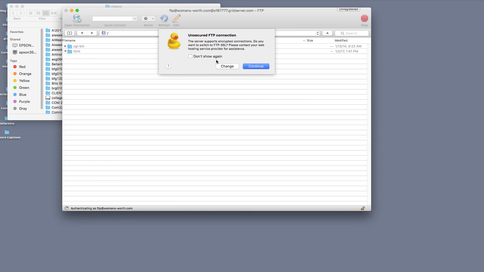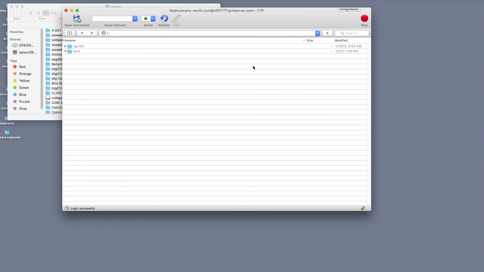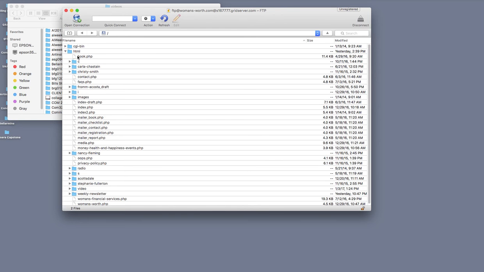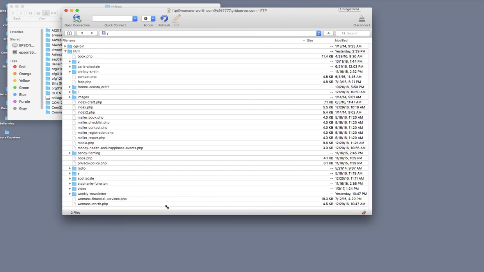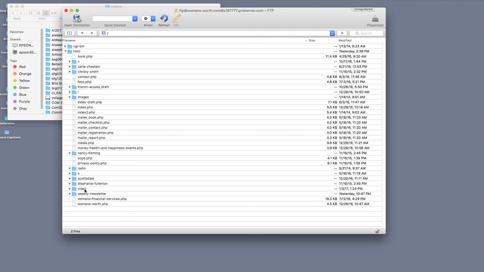And it may give you this unsecure FTP connection. You're fine with that, because it's going straight to the server. And you'll find a couple folders on there. There's this, don't worry about this one. This is the one we're looking for, the HTML. And it'll list everything in there. Don't mess with any of that, because that's Advisors Excel files. But here's the one we're looking for, right here, video.